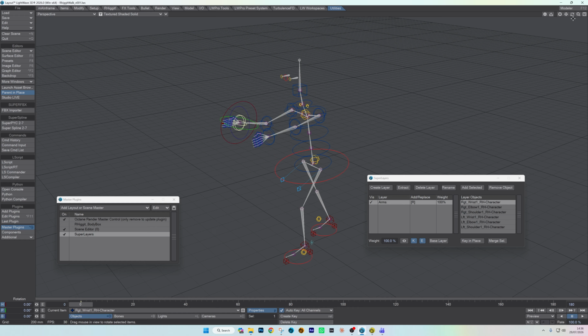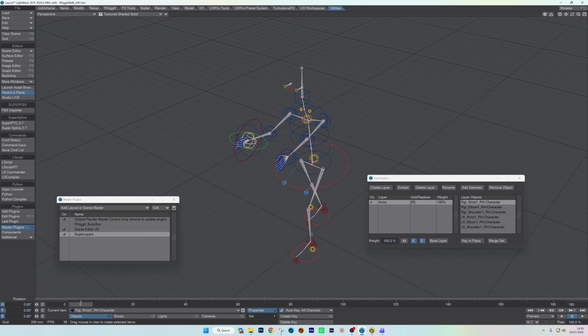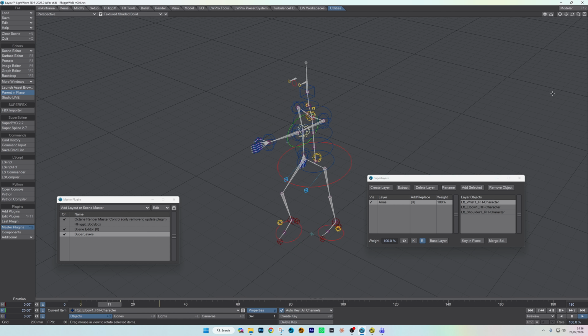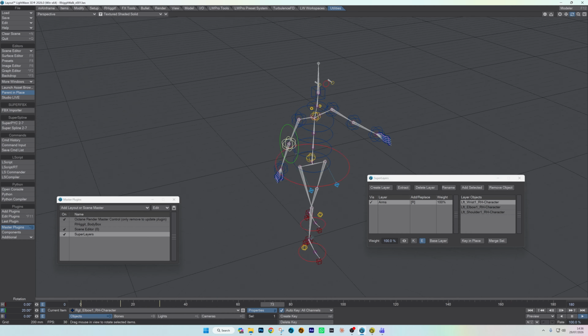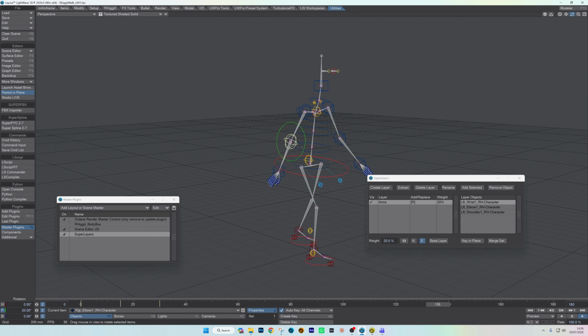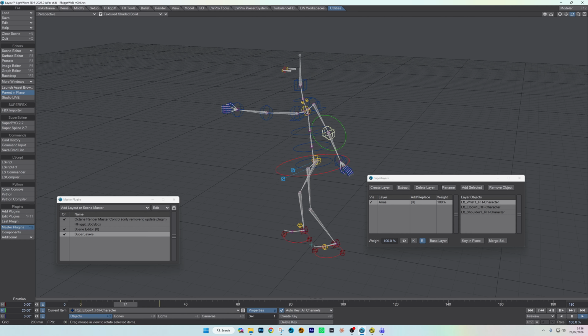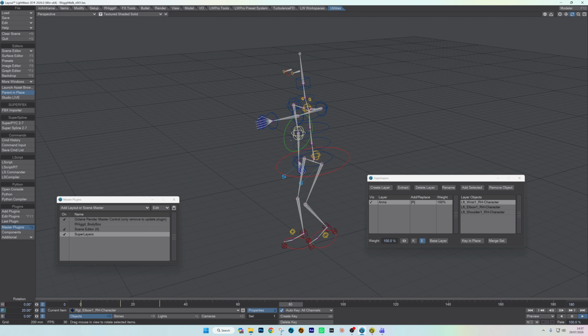Likewise, we can say, you know, actually we only want our left arm to be in this, so we can remove these objects of the right arm, and now we've just got our original animation back on our left arm, and we're just raising that right arm.